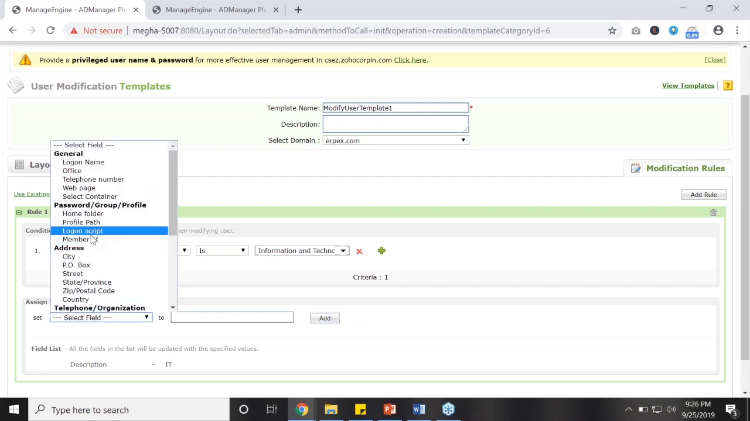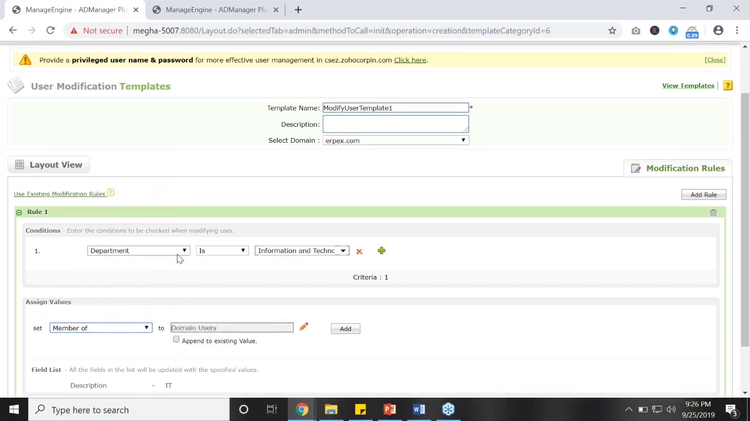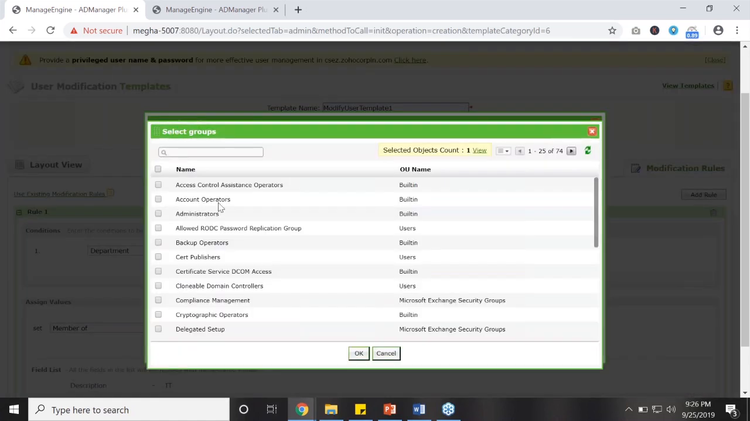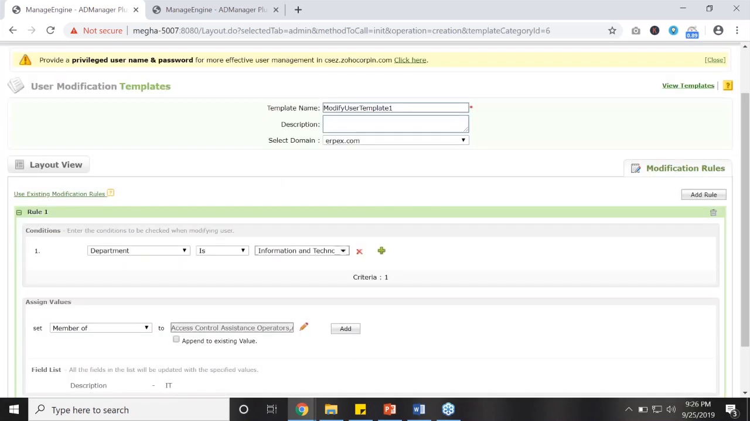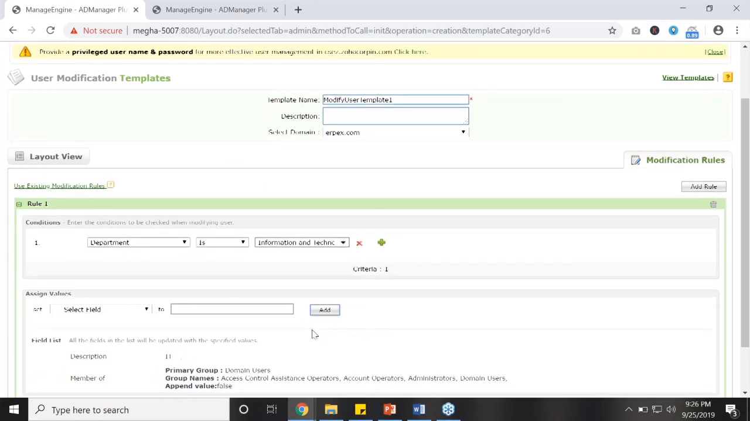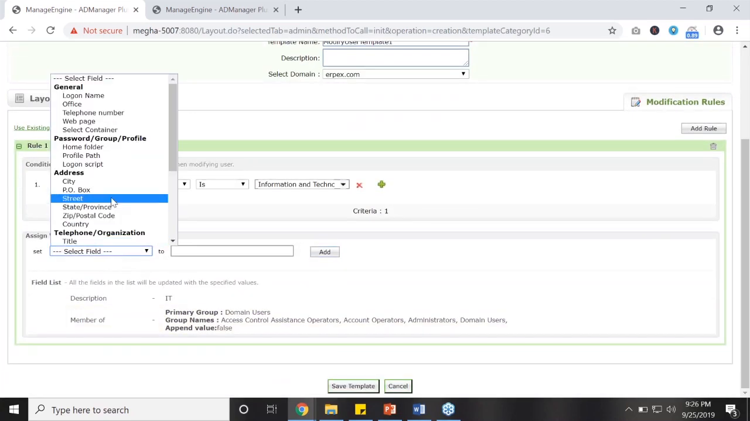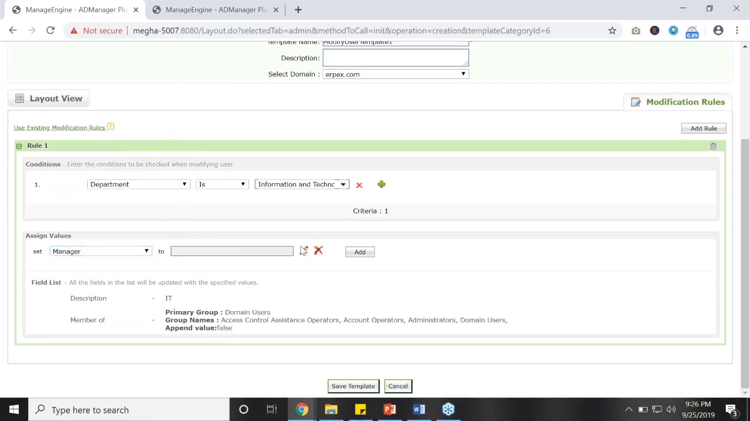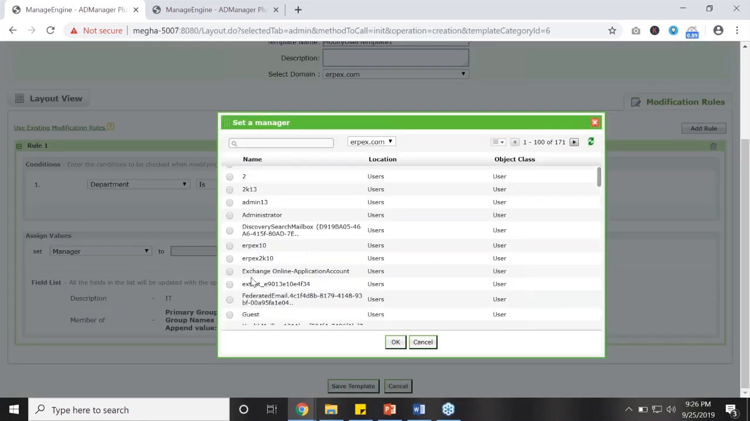So when that is done, and after that, let's say when the department is IT, I want the description to be IT. Or if the department is IT, then the user has to belong to, let's say, I'm just selecting a few groups here and then click OK, right?